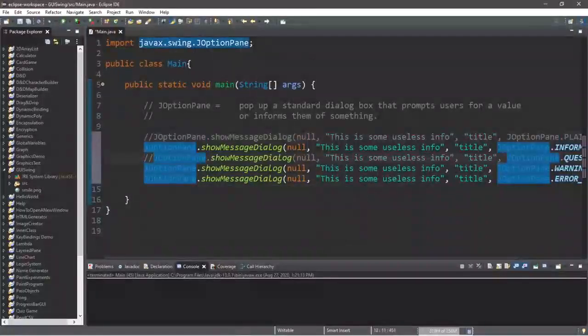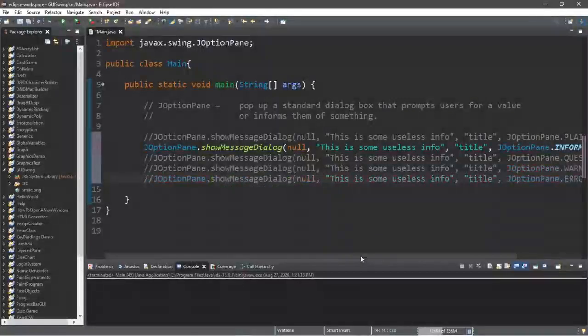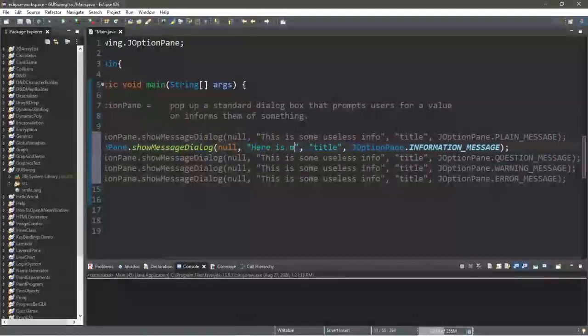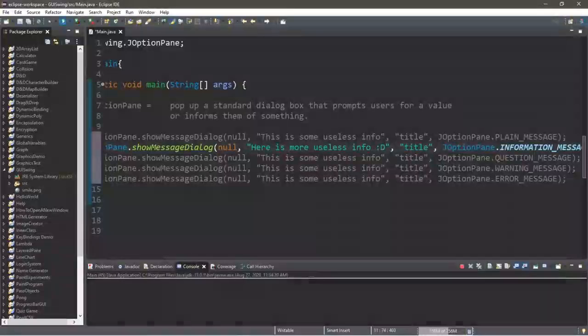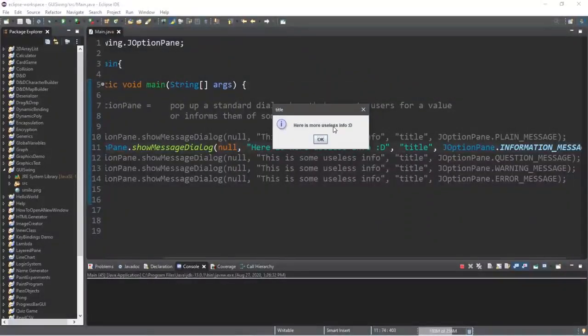So this is the look and feel for the information message, the second one. So maybe I'll change this to, here is more useless info. All right, so what's different about this one is that there's this icon in the top left corner of this dialog box that just says i, and it says, here's more useless info.